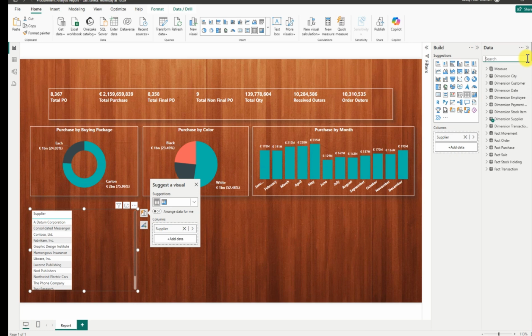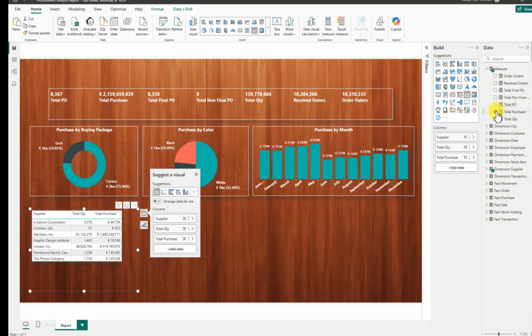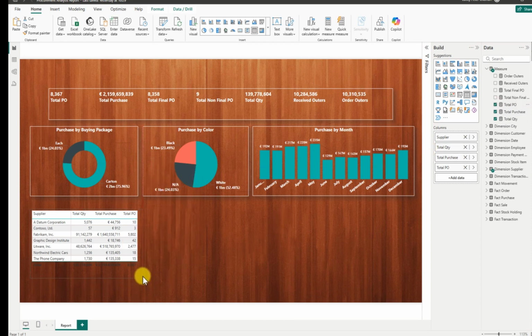Then the next thing we want to have is our total quantity. So let's go to the measure. Then we have the total quantity. Then followed by the next thing that we also want to see. We want to see the total purchase. Then we want to see the total PO. So these are the 3 things that we'd like to see in the table. Then we have it this way.